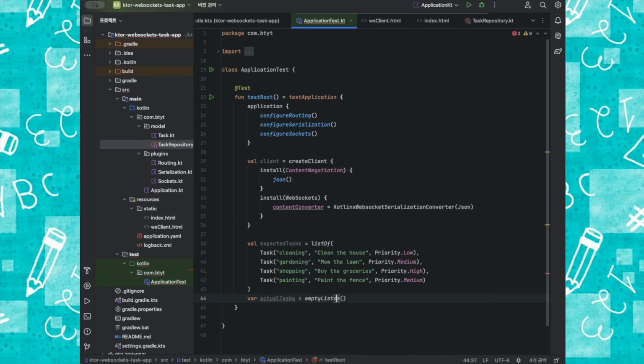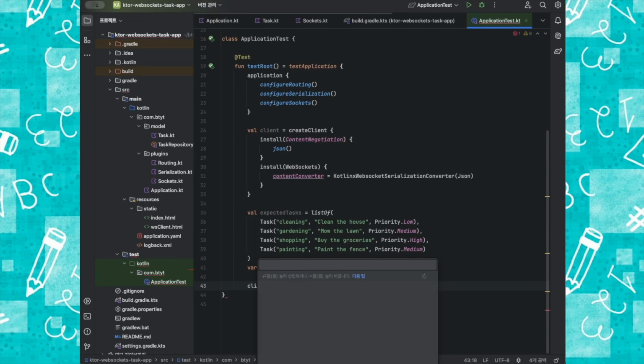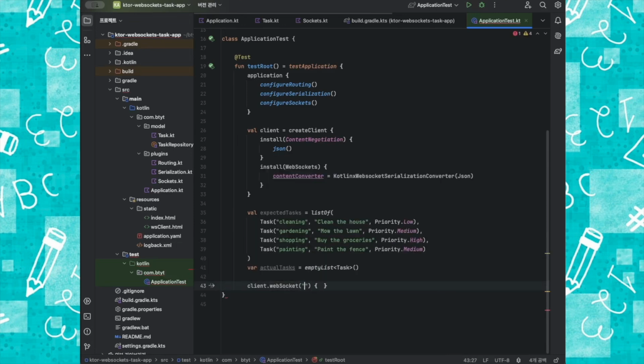Declare the list of tasks we expect the service to send back. Use the WebSocket method of the client object to send a request to /tasks. Consume the incoming tasks as a flow, incrementally adding them to a list.